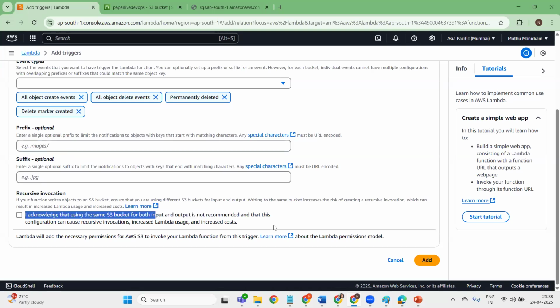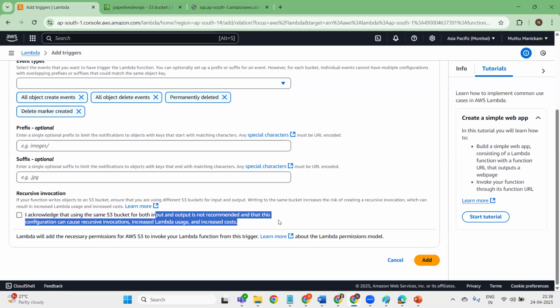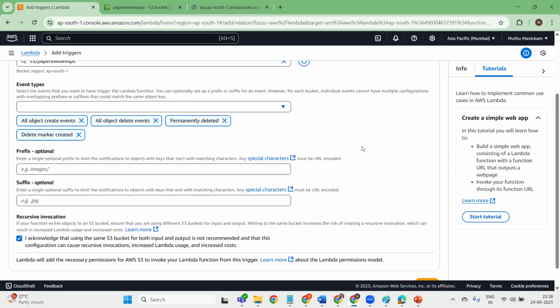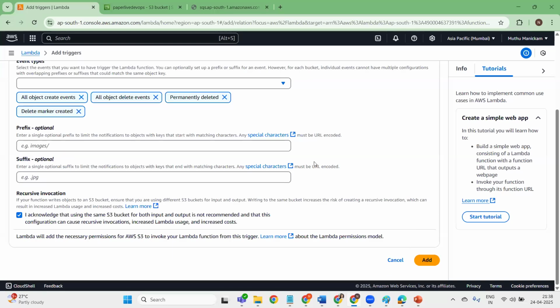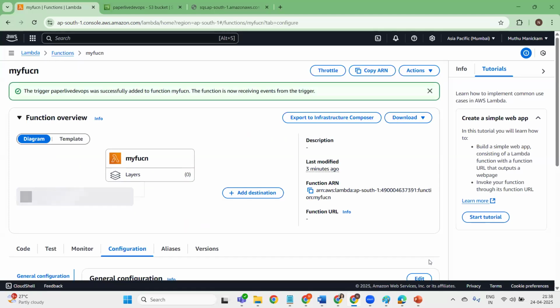Using both input and output is not recommended, as it can cause recursive invocation, increase Lambda usage, and increase the cost. I have selected both, right? So at that time it's saying it will increase the cost because in both cases it's triggering the Lambda, right? That's why it's giving this message.